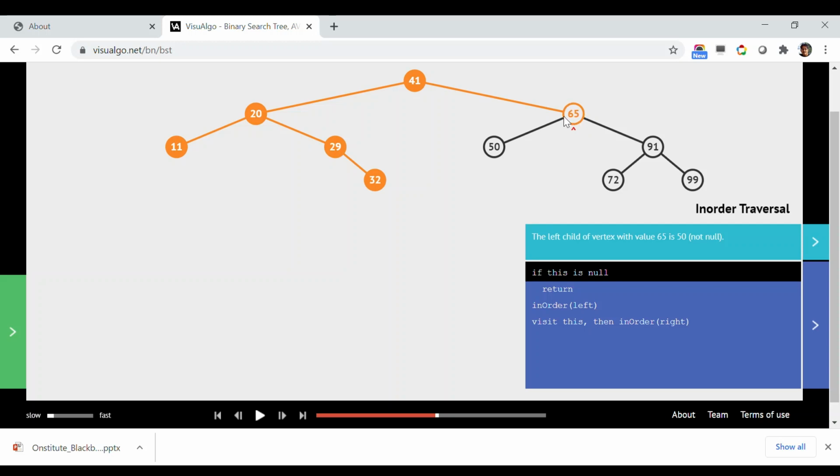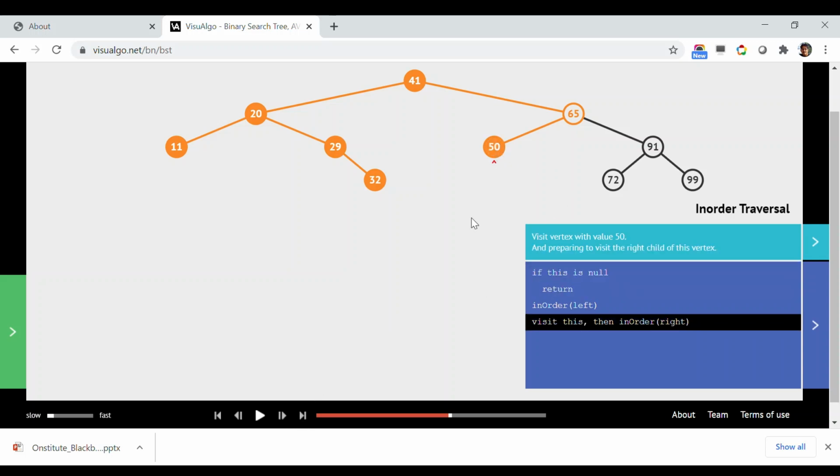And after traversing to 65, I found that 65 again has a left child. So first I have to traverse there. So I traversed to 50. In 50, I saw that there is nothing in the left hand side. So visit 50. That is solid orange color. So 50 is visited. Now 50 does not have any right child also because this is a leaf node.